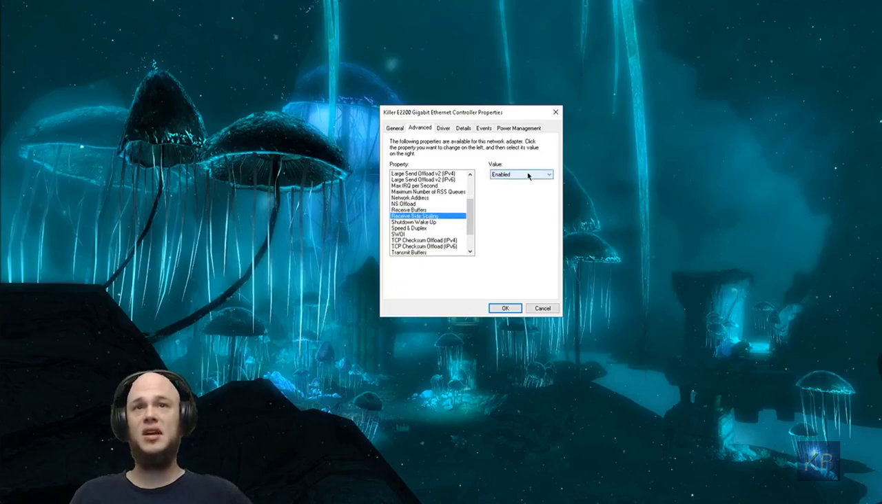Receive side scaling, do want enabled. Shutdown and wake up enabled. Speed and duplex on auto negotiation. SWOI disabled. TCP checksum offload IPv4, TCP checksum offload IPv6, you want both of those at RX and TX enabled. The transmit buffers all the way up so it doesn't go any further.